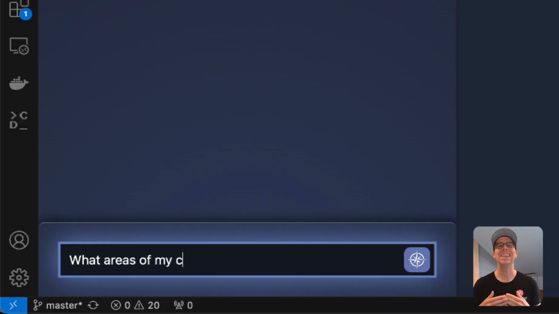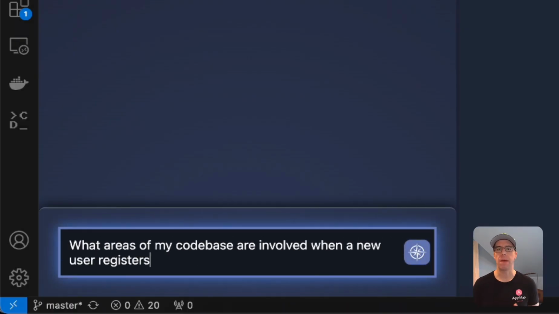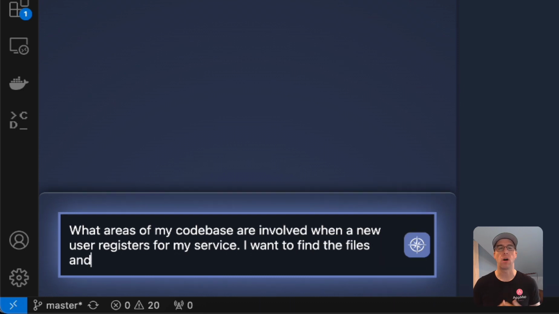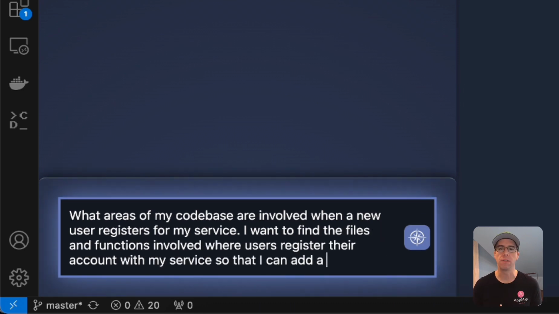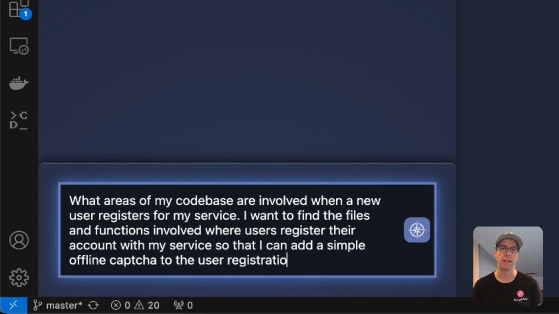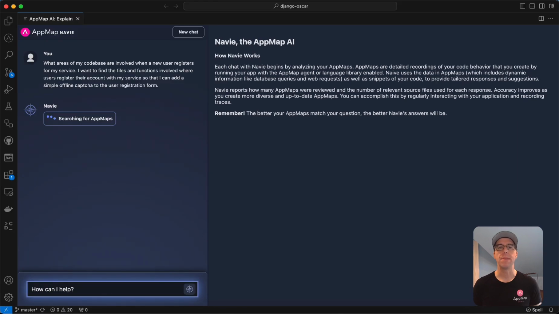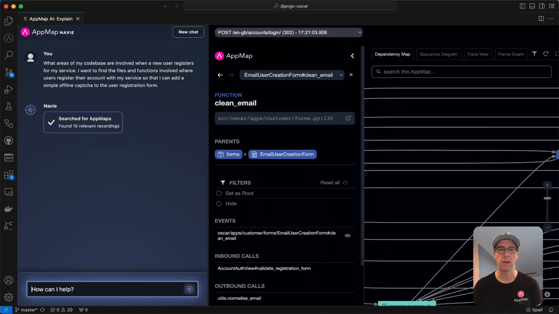So now I can use this data to ask AppMap Navie what areas of my code base are involved in the new user registration service, because I want to find all of the files so I can add this offline captcha. AppMap Navie will now search through all of my app maps and provide the detailed runtime sequence diagrams as additional context to the generative AI.